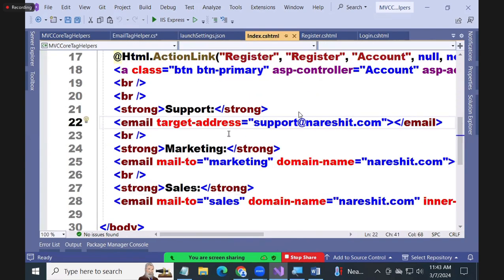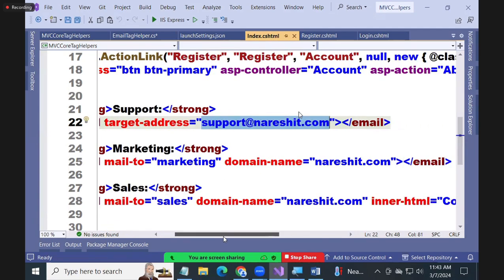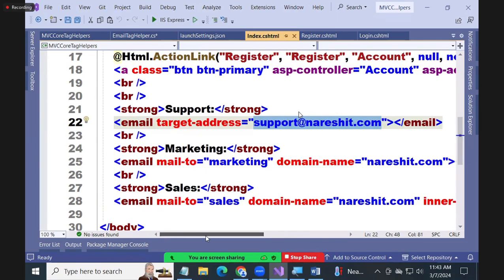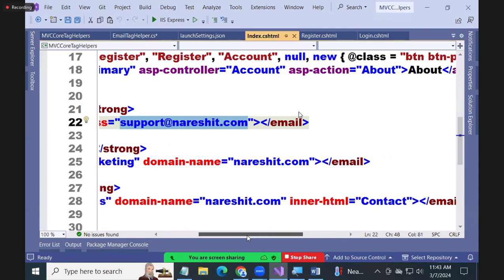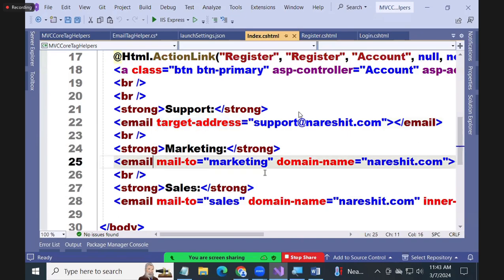See, let's take the first one. What is given? Only the target address, so directly use this. But in the second case, what is given? You're given mailto and a domain name. Third one, mailto, domain name, and inner HTML. So in the first case, what do you have? Target address, directly take it. For the second case, target address is not there. What is there? Now I need to combine this and use it. Correct or not? So guys, observe this one. What is my code? Look at this, all of you.